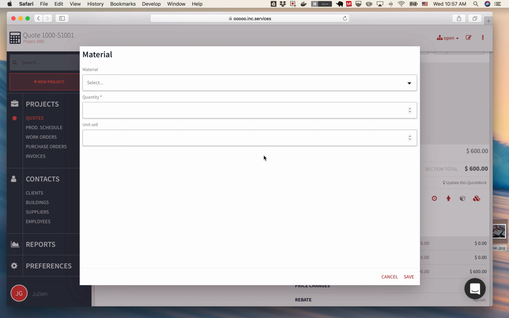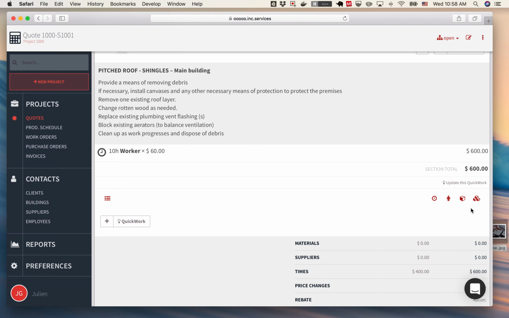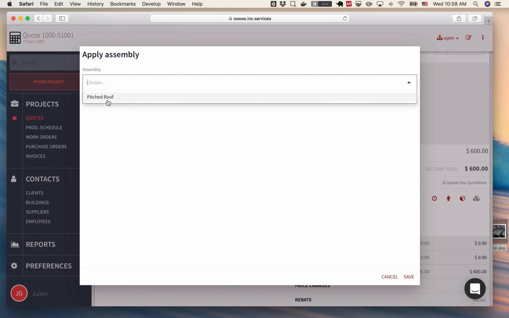So you can also add materials one by one. Here you can define your material as being a real material that you buy at the store, or you can define a compound material, let's say flooring, where you have the time, the materials, and everything for a total number, so that material can be used like that also. And finally, you have the assemblies, which I'm going to use right now.